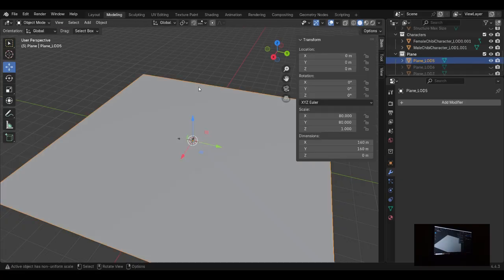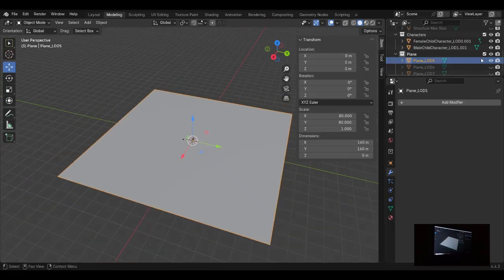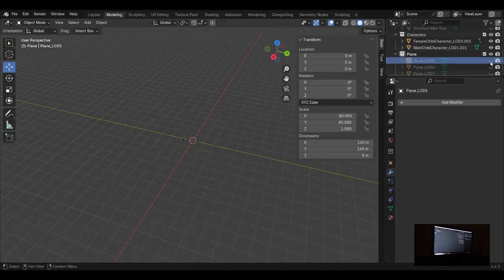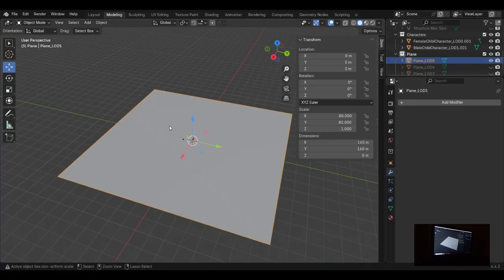So the further, the lower the detail. What if we added the skeleton to it? That would be so cool. Now that I thought about it.